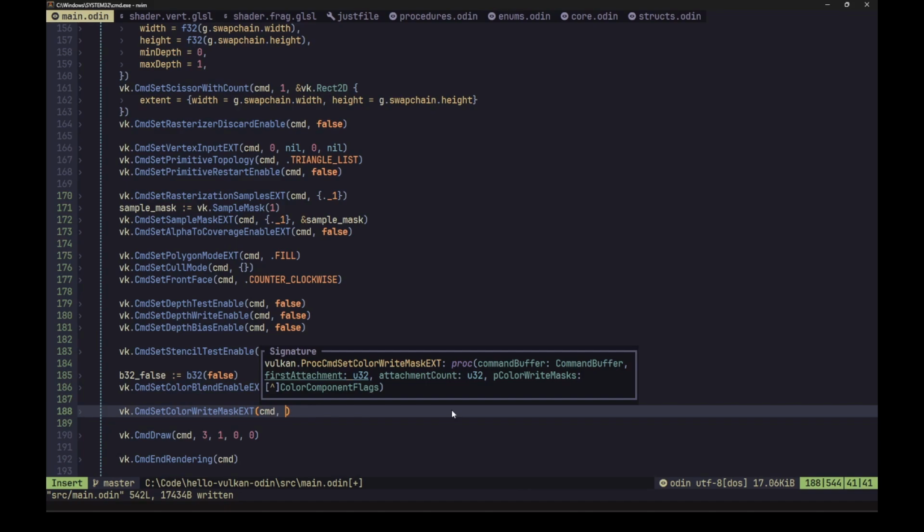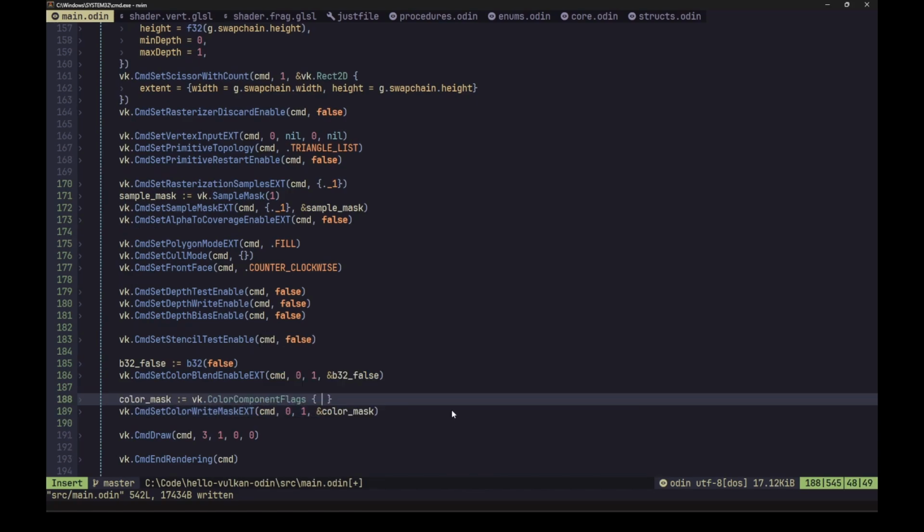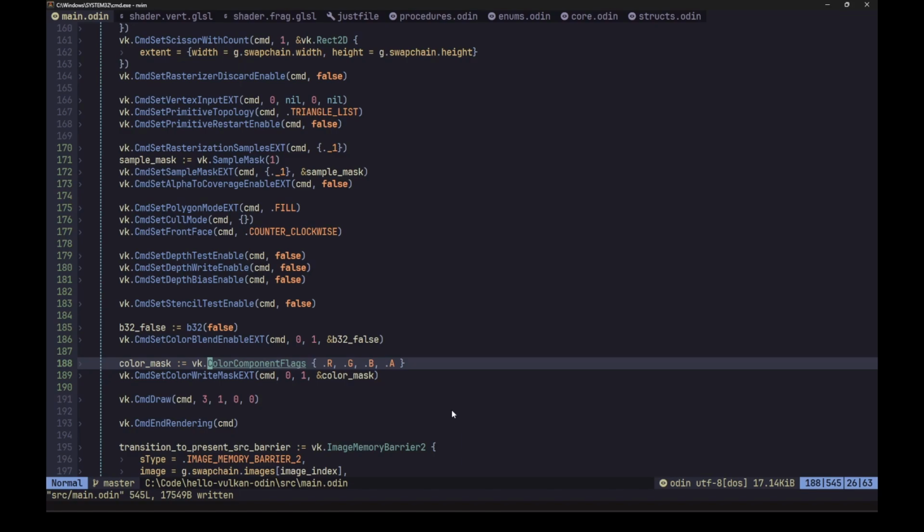And in a similar fashion, we need to specify for each color attachment which color channels we actually want to write. We want to write all the channels, so we will specify RGBA here, right? So the first attachment is 0, the attachment count is 1, and here we need a pointer to a single element of color component flags bit set. Something like this, right? And here we simply specify all the channels, so RGBA. And I think that should be already enough.